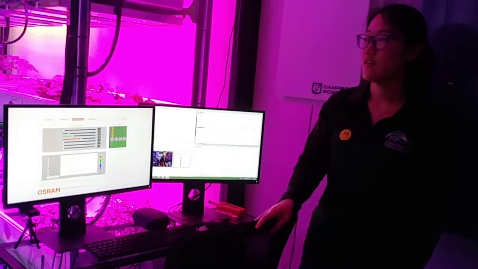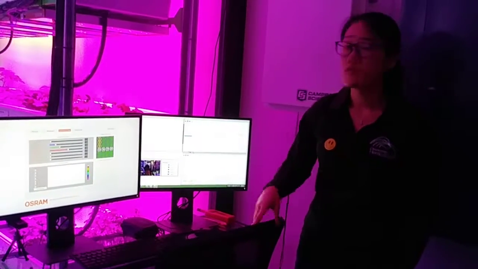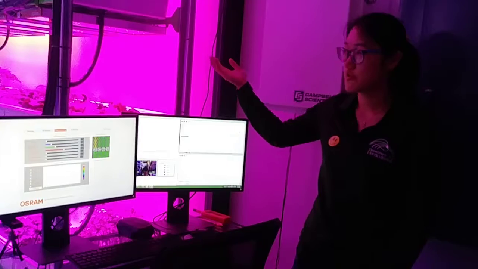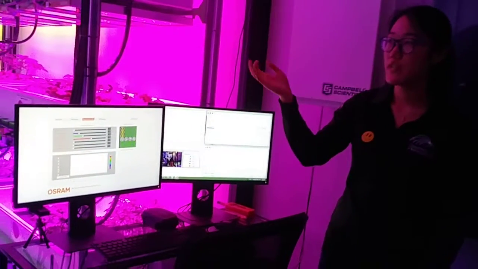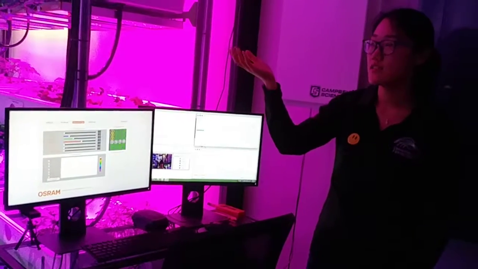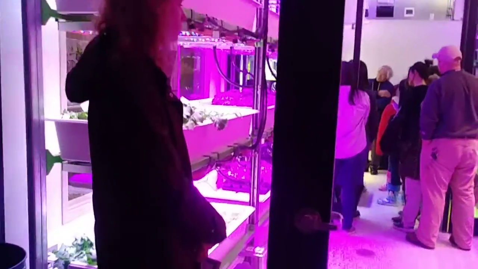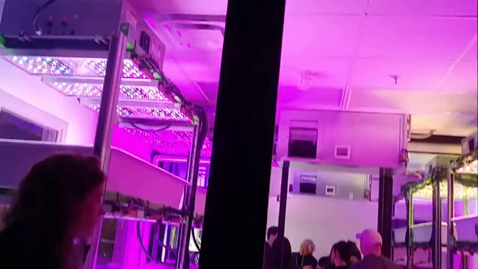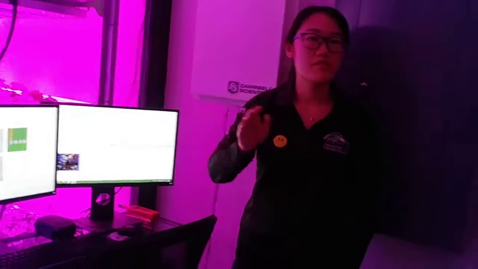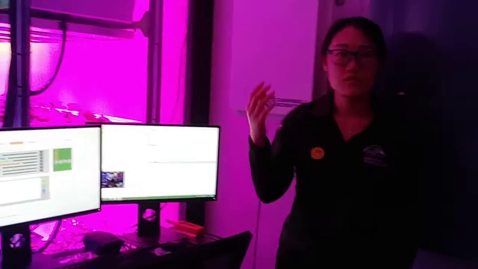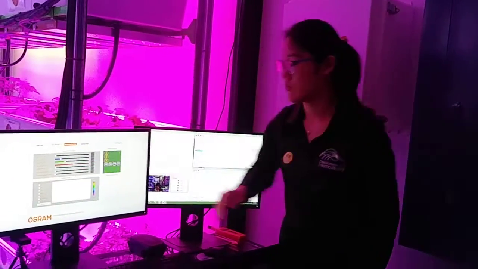This system is developed by a company called Osram, which is a lighting company, for research purposes. We currently have 2 rooms, as you can see, and 8 racks in total. On each rack, we have 3 canopies, which is basically 3 layers. And within each layer, we have 3 LED modules. Those modules are all connected to the computer software on this computer. Within each module, we have several channels that represent different colors of lights. As you can see over here, these are different channels.